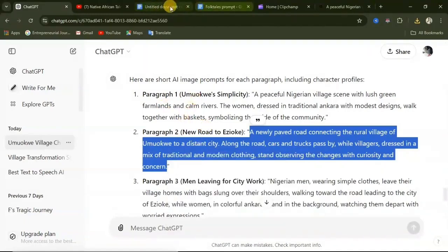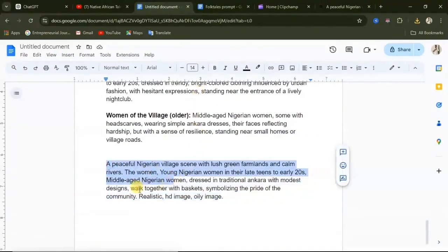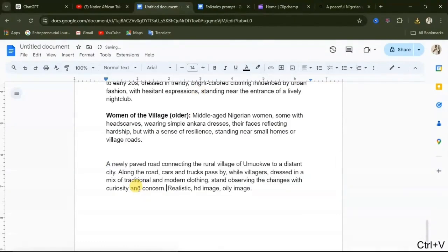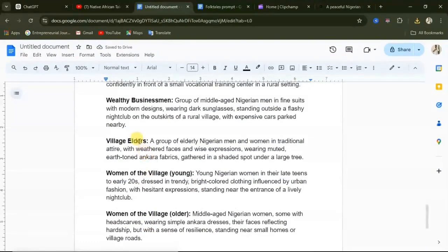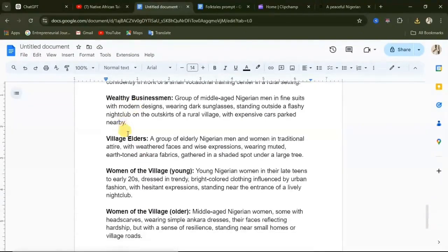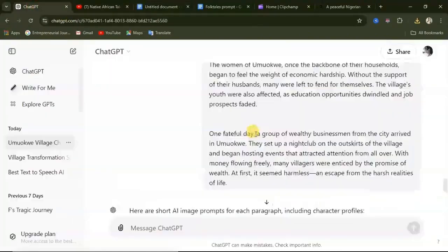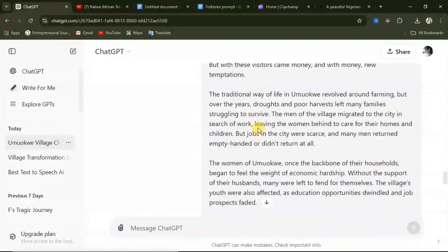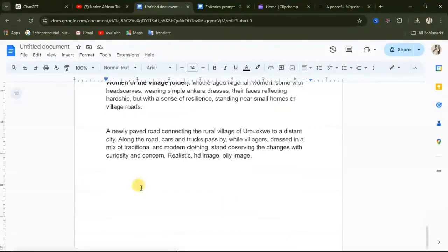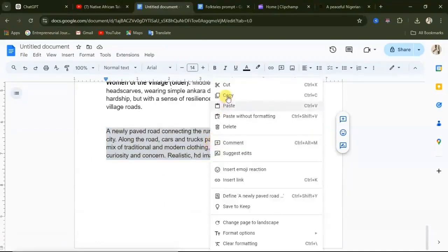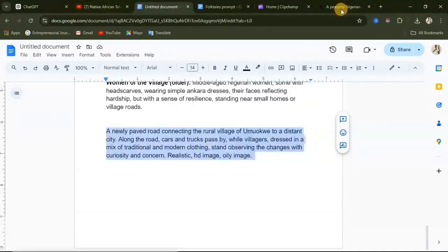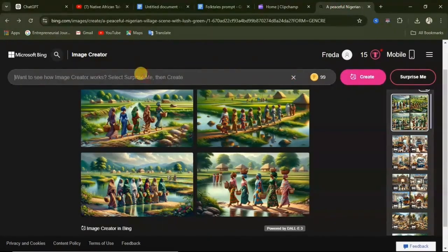So let's go back to here and we'll copy this and paste it here. Okay. Now we are going to go into the profile of each of these scenes. So like I said, this is the village, women of the village. So let's go to ChatGPT again and we'll see what it says about the village. So we are going to go to our prompt, a newly paved road connecting the rural village of Umwengwe to a distant city. Along the road, cars and so on. So we're going to copy this now. Then we'll go back to our image generator and paste in this prompt. Then we are going to click on create to create this image.